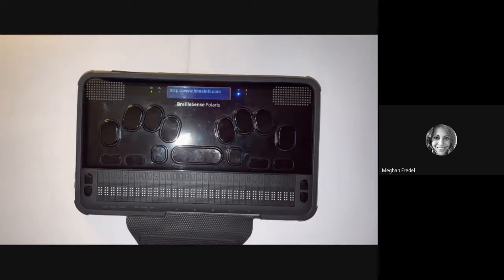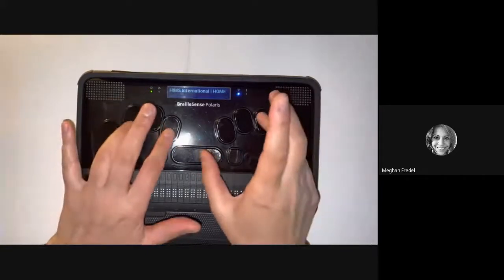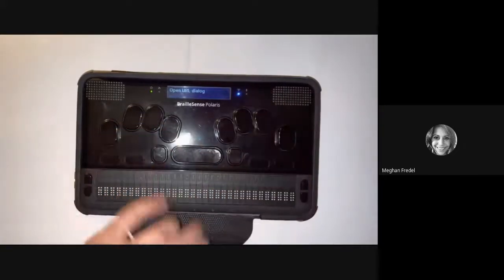http www.timsandell.com. Loading. And the first website that will automatically come up is whatever is set as your home page. And let's say you don't want to go to your home page. So all you'll need to do for that is press enter plus U, and that's going to let you edit a URL. International home. Open URL dialog.